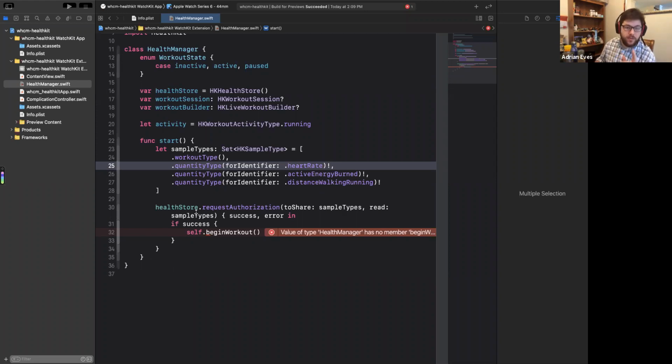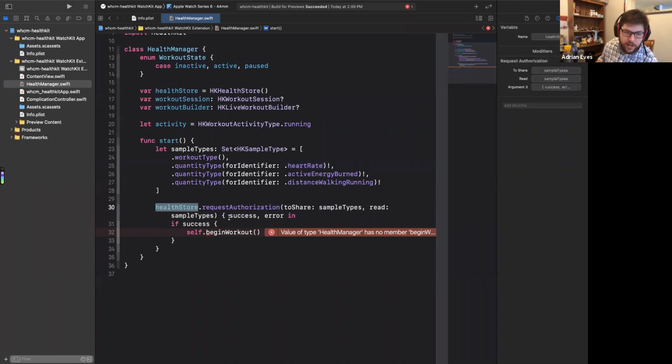Okay, so the next thing we're going to do is ask our health store to request authorization if we can share the sample types that we've made and if we can read the sample types that we've made. We're going to see where we've been and update where we go. And inside of our nice little closure here, we're going to have success or an error. If we're successful, we're going to begin our workout. And because of the scope and timing of this, we're not going to define an error case, though I recommend you do. It's good practice.